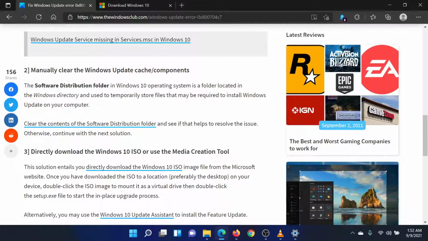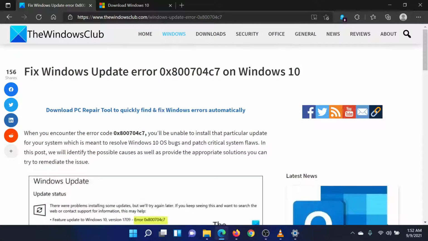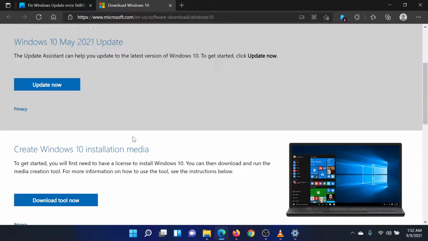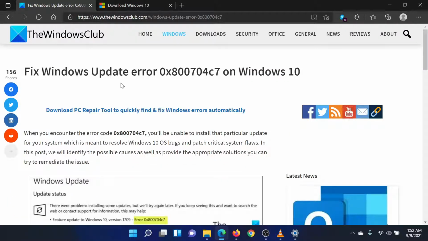Lastly, you could directly download the Windows ISO from the Microsoft website. Go to Microsoft.com and search for the ISO. After downloading it, you could use external media for the installation. Isn't this easy and interesting?